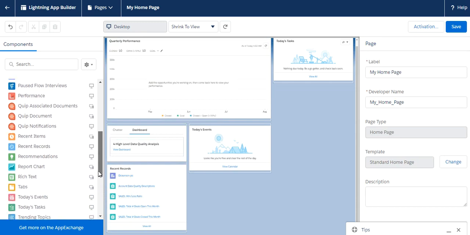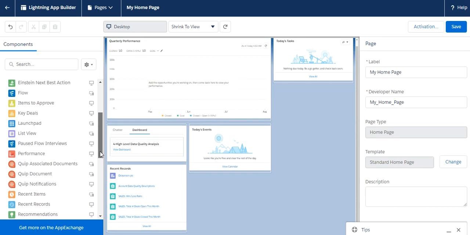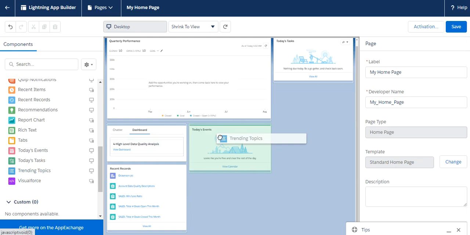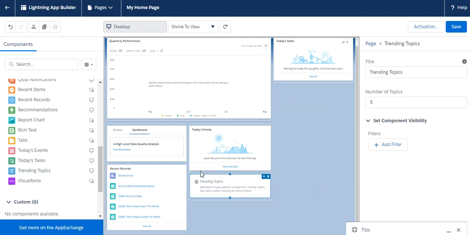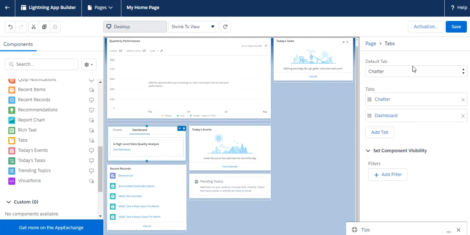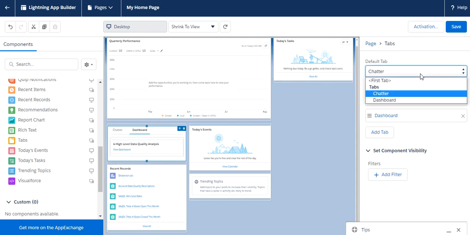You can add trending topics on your home page. I've just added trending topics here. So this is the customization, we can arrange our page according to our need. Here you can see the name of this component showing. If we click on this, it's showing the name of the component, like tab. The default tab is chatter, and we have two tabs on this component.